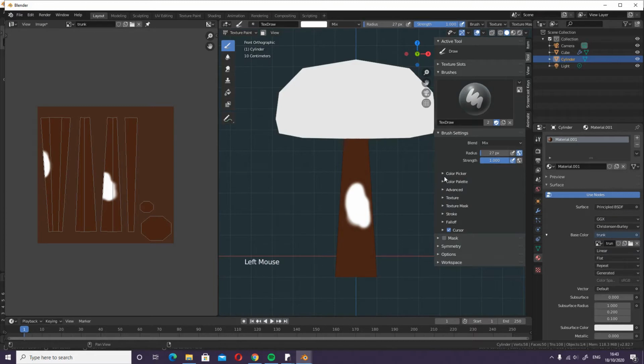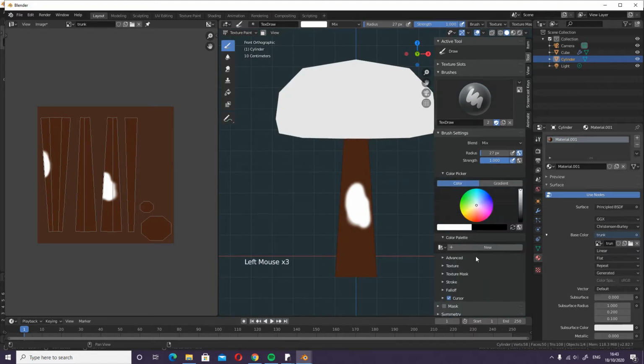So here's our color picker, and then associated with our color picker is a color palette. And I'm actually going to take a minute to set up a new color palette. And we're going to just choose 3 tones of brown. I am a big advocate of using 3 tones when dealing with color, just to keep things simple.